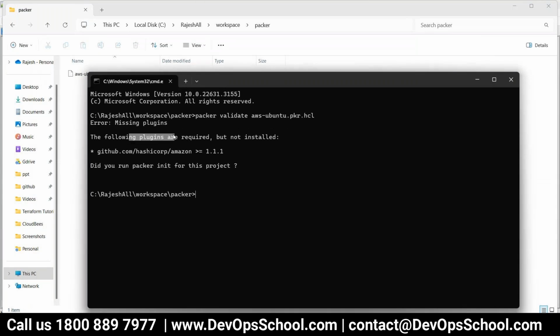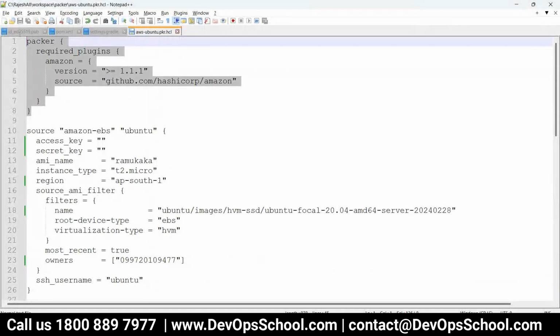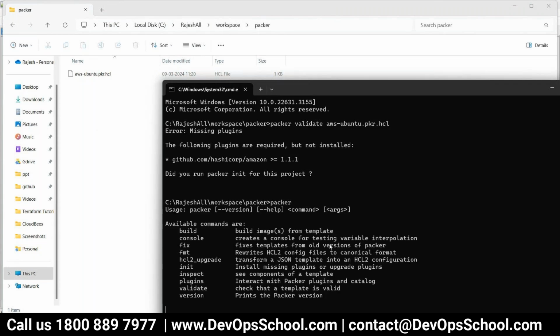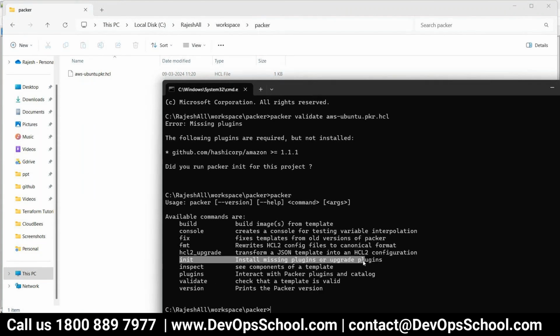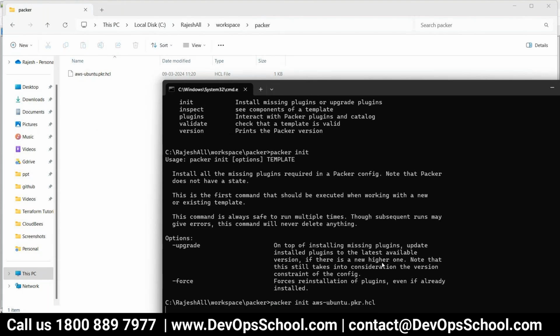the following plugins are required but not installed. So if you see, it's saying, hey, you are using the plugin that is here, but in the local you do not have it. What do we do in this case? They will give you some suggestions also, but right now it's not giving. So the init command is the one which you should run here. See, init command. The very first time you have to run init and the file name, and it will download the builder.